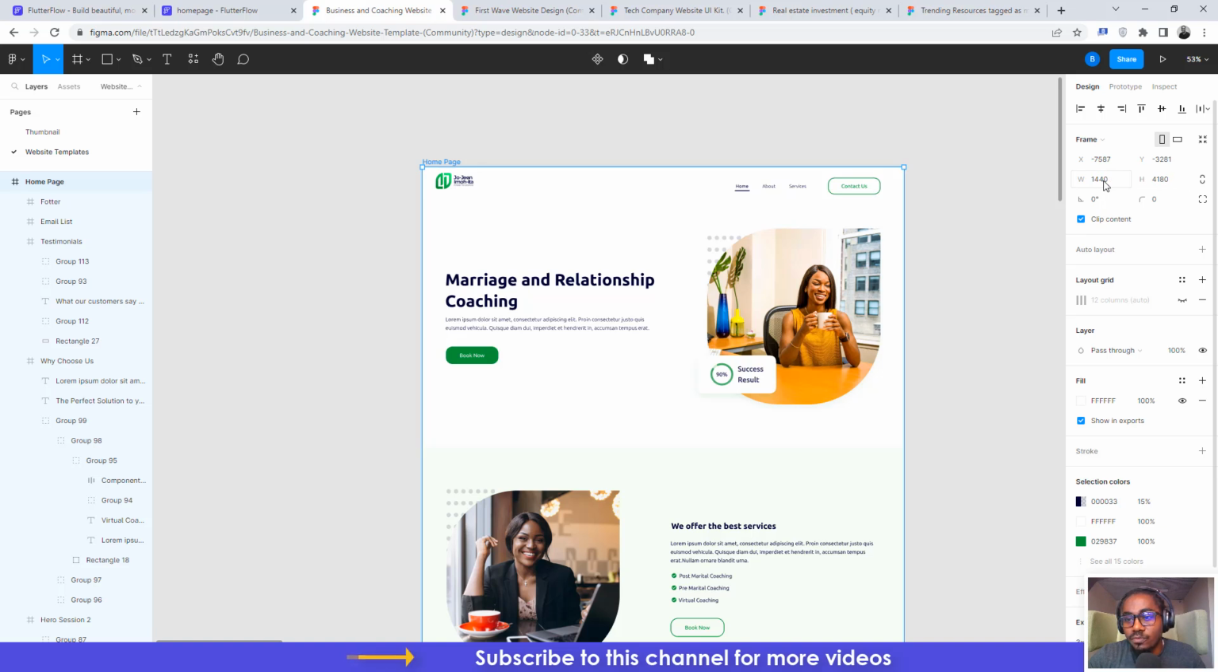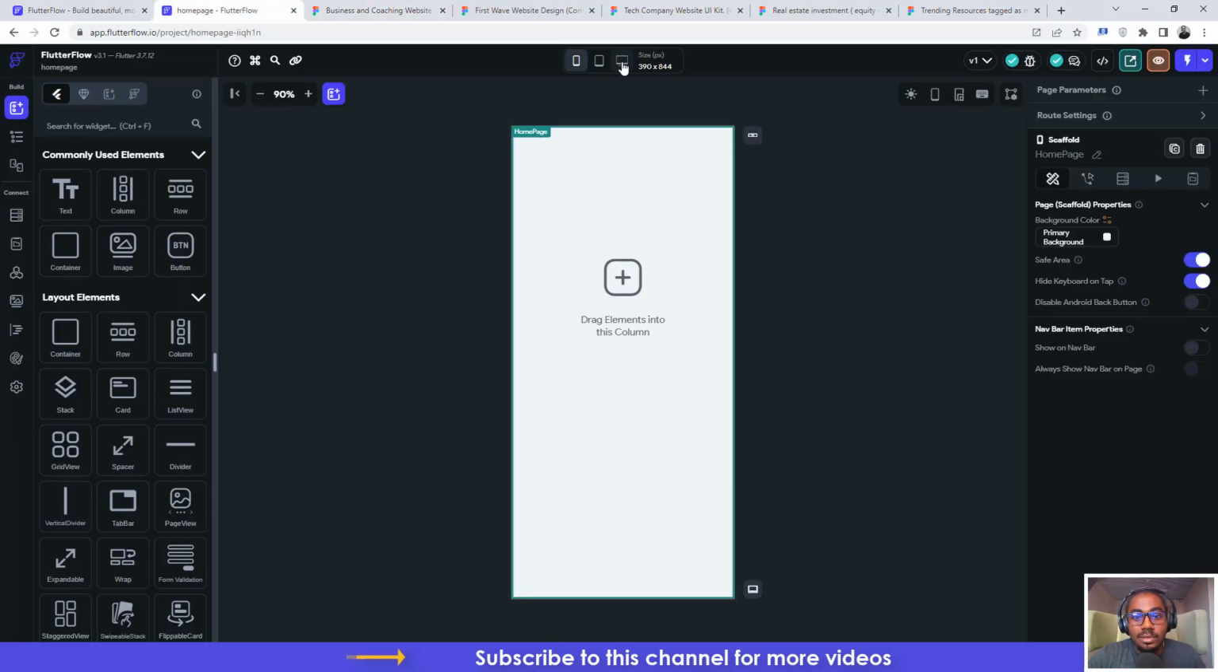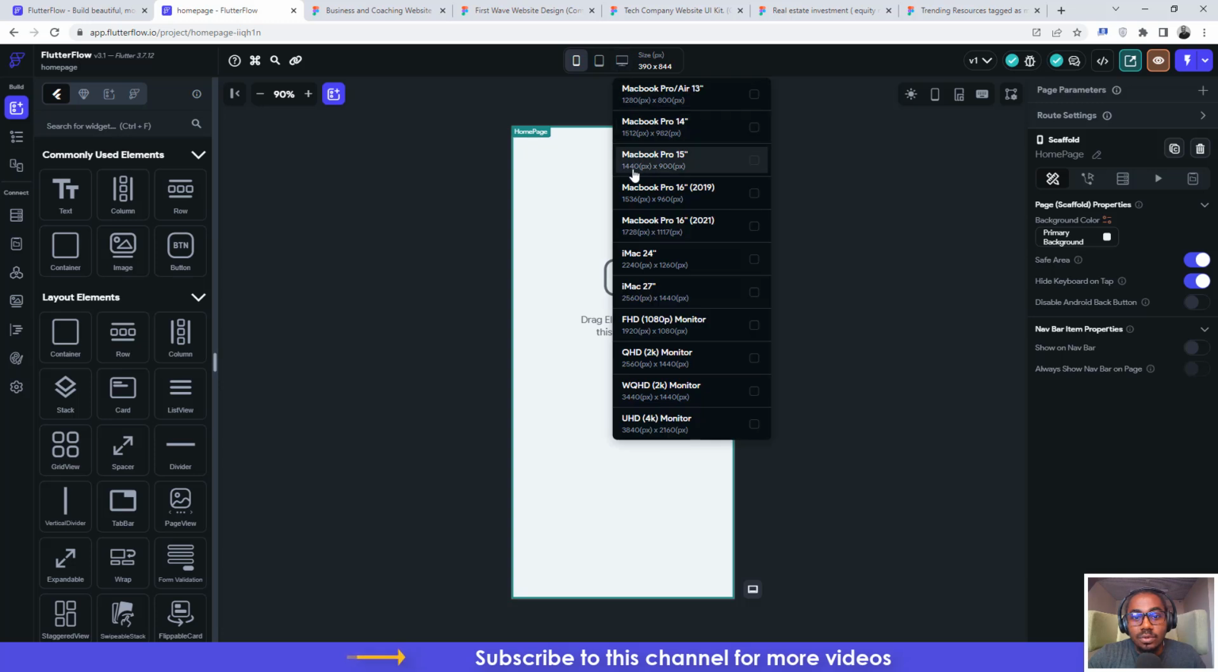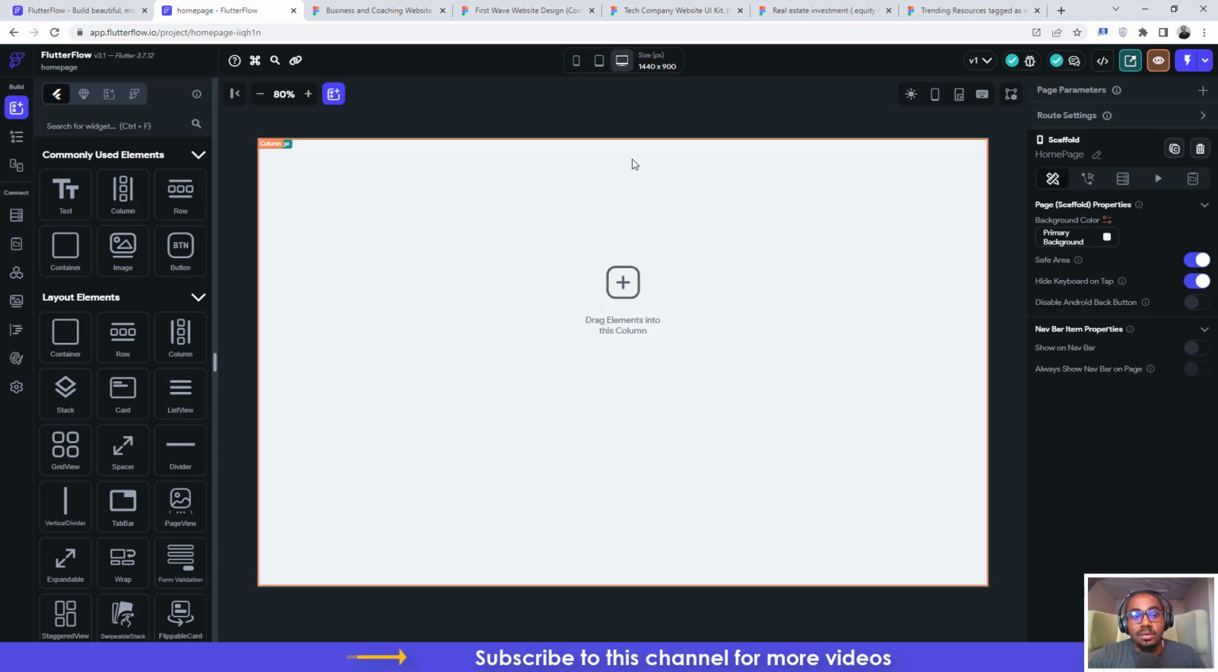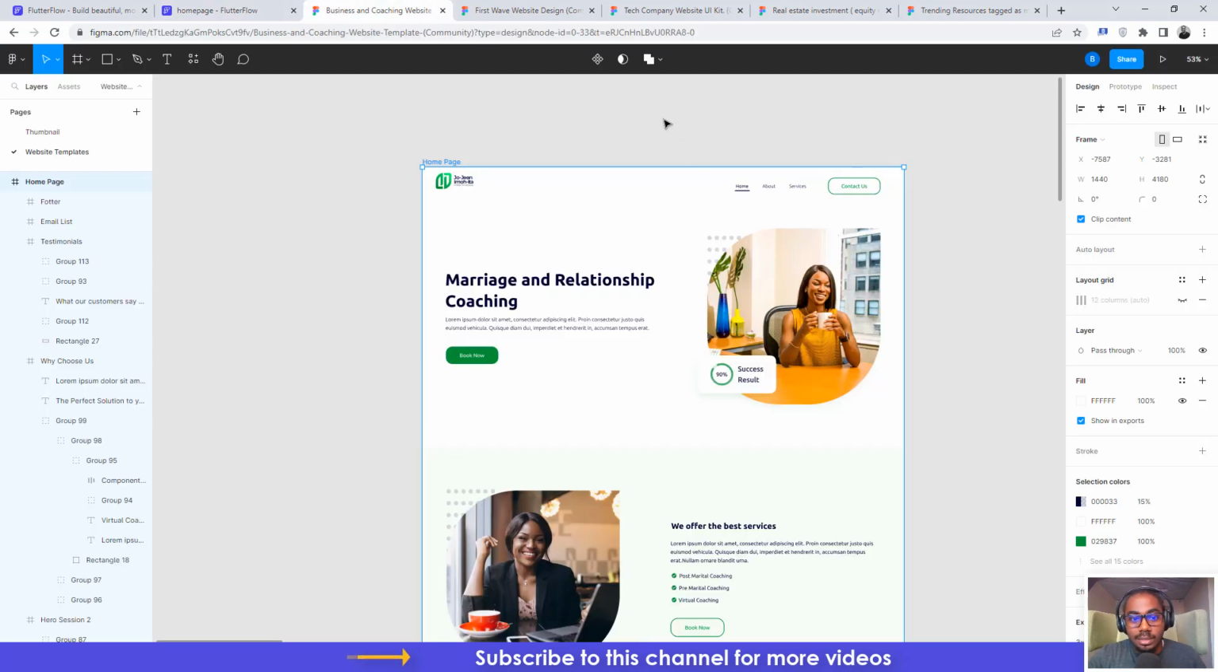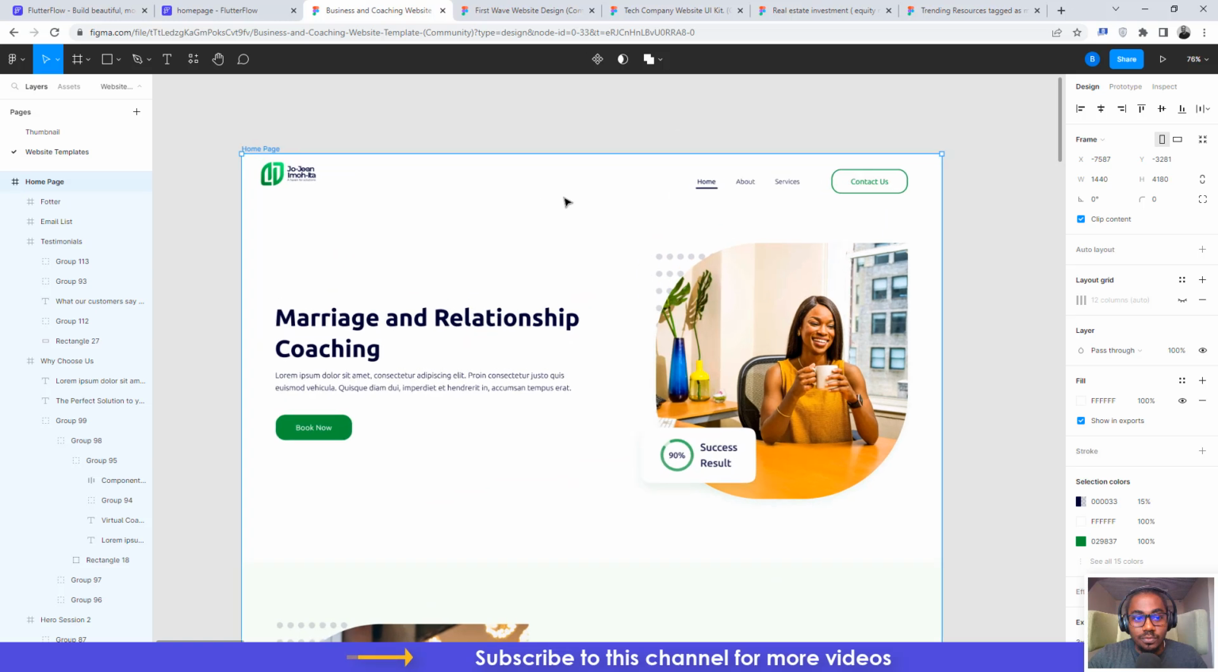So here it says 1440 by 4180. So I will just take this one alone, 1440. That's the width of the screen. So I will come here and then I'll click on this and I'll go to 1440. I will take that. Okay, good. Let's hit the road.